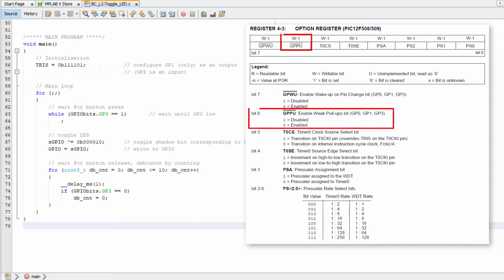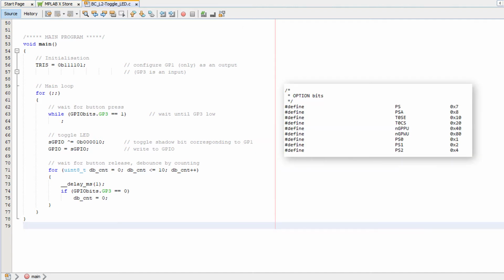The internal pull-ups are controlled by the GPPU bit in the option register. The option register controls a few other things, which we'll take a look at in future lessons. But to enable the pull-ups, we only need to clear the GPPU bit. Like Tris, option is write only, and the XC8 compiler makes it possible to write to it through the option variable. The header files define symbols for the individual bits.